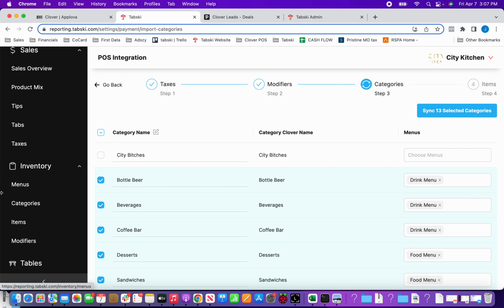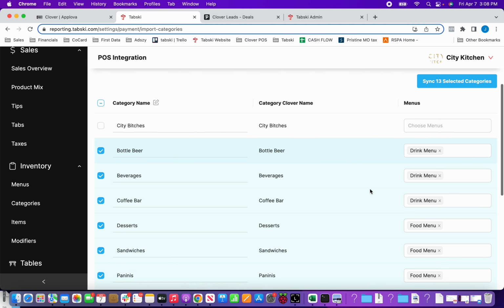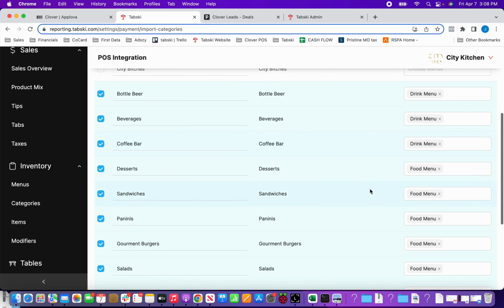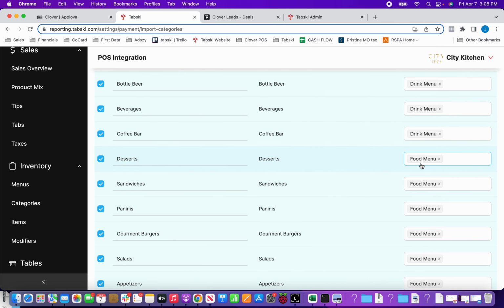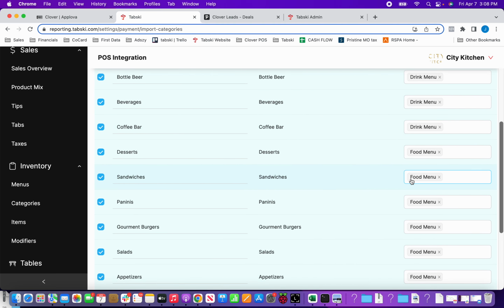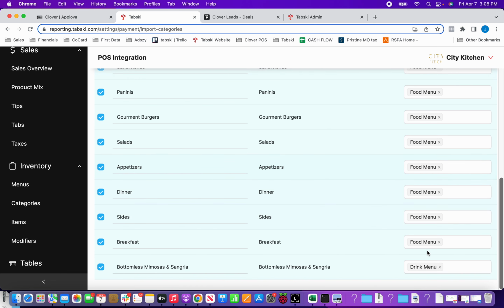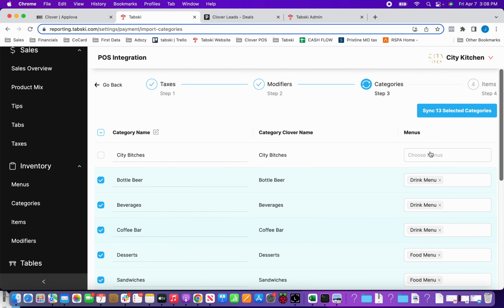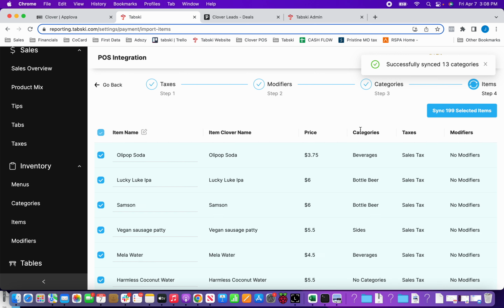So under your inventory here, you see menus. You can create new timed menus for Tabski. But for now, if you are a new merchant, you don't have those set up yet, just pick food or drink just to bypass that, and then you can always change it later. So as you can see, I already have all these routed to the correct menu, so I'm going to sync that over. Then finally, it's going to show all of your items.